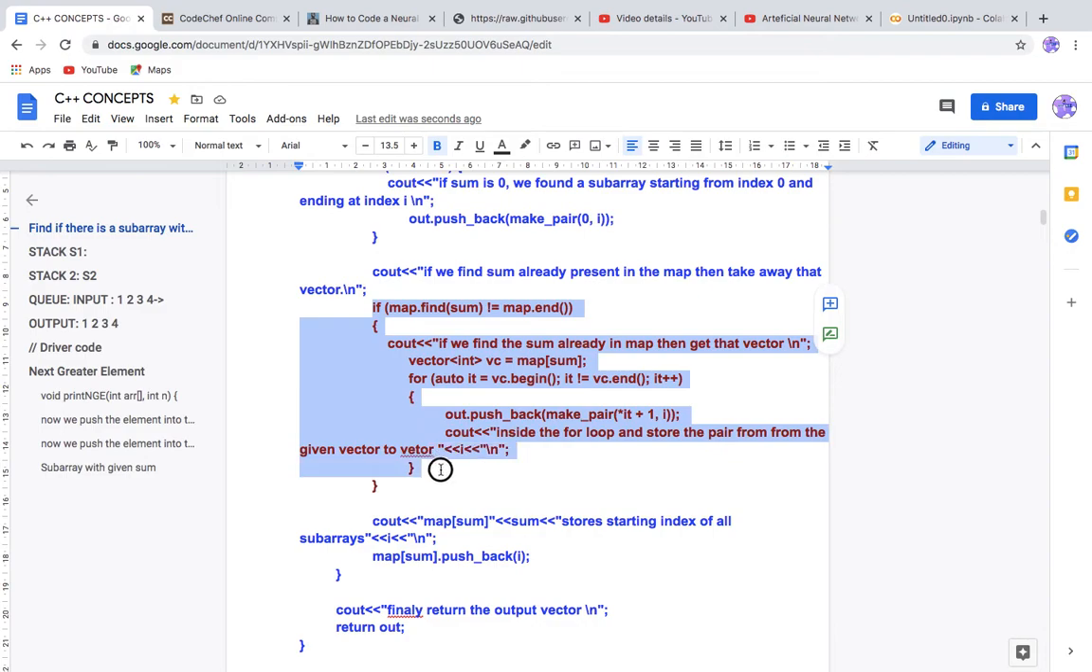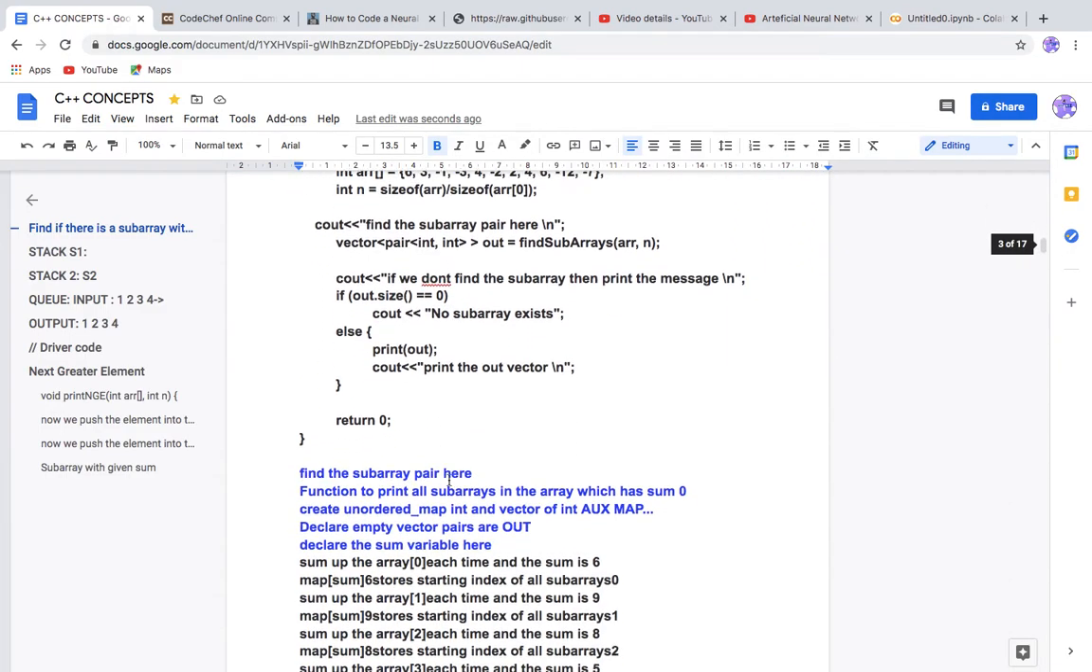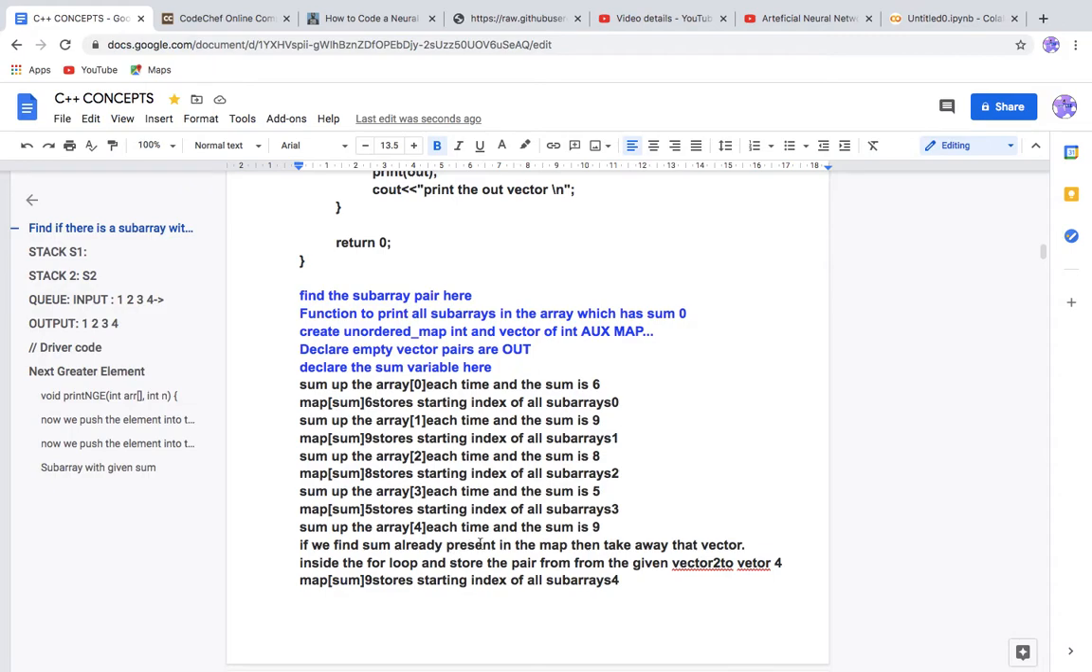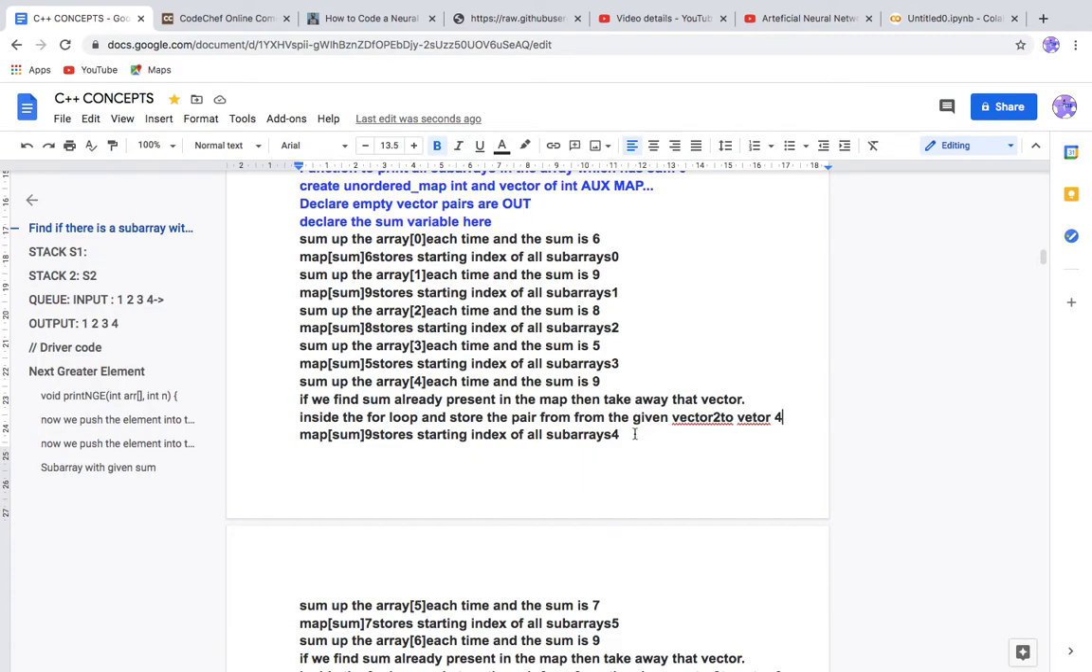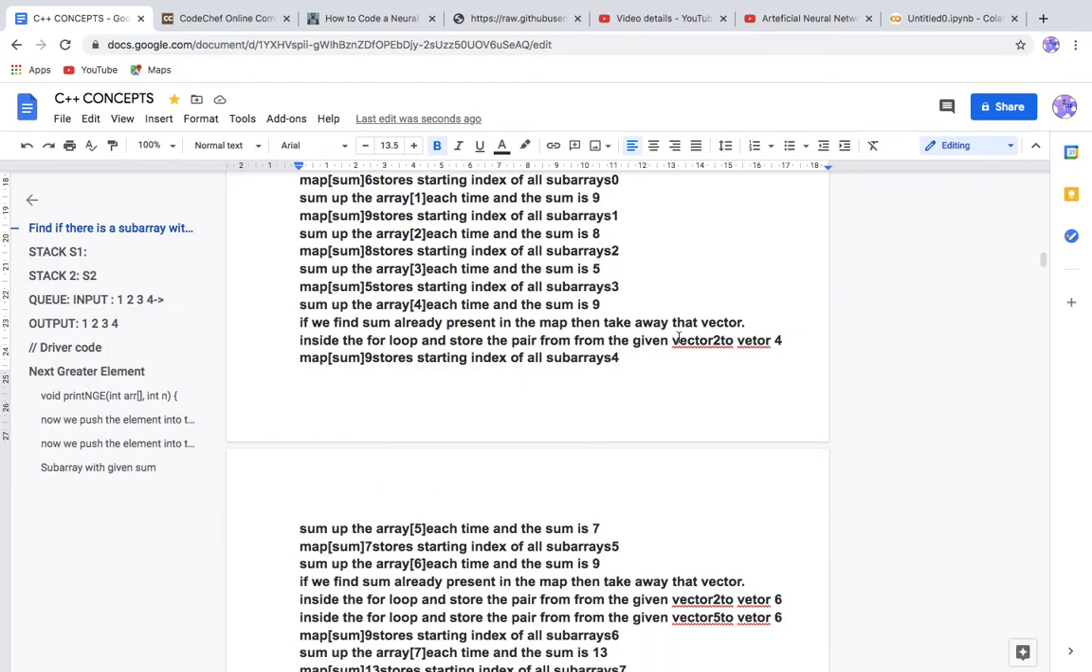We came here, right? So this statement will be executed, and then we see if we find something already present in the map, then take out that vector. We have taken out that vector, and that vector contained only one element, that was 1, right? So inside the for loop, store the pair from the given vector, 2 to 4, right? So 2 to 4 has come up. So map sum 9 stores the starting index of all subarrays, right? And then we go ahead and 2 to 4 is printed.